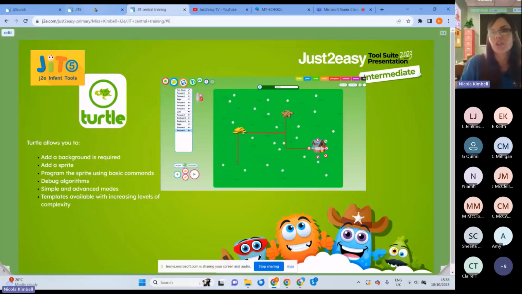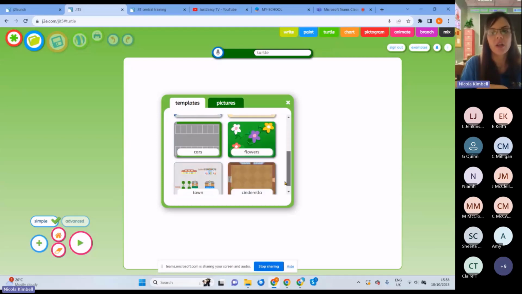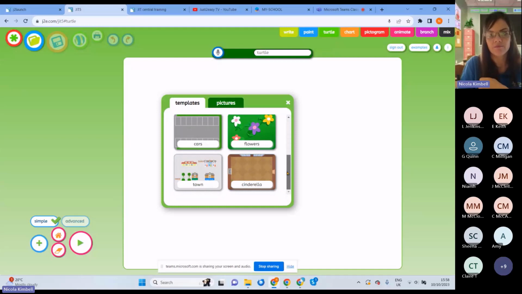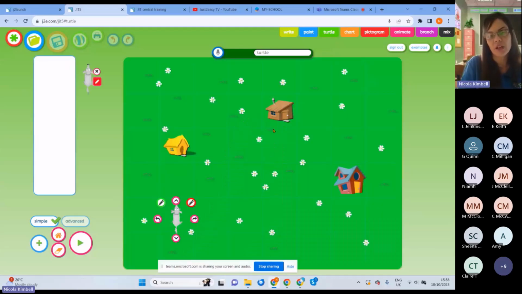So Turtle is here. It's the green page. And it has the templates. Now, these are ordered in levels of complexity. So you start with the big bad wolf, you move on to space, onto desert adventure, moving down to Cinderella. So when you open them up, they will be preloaded with a sprite. So this is a great way to get your students just used to using sprites, directions, using that language.